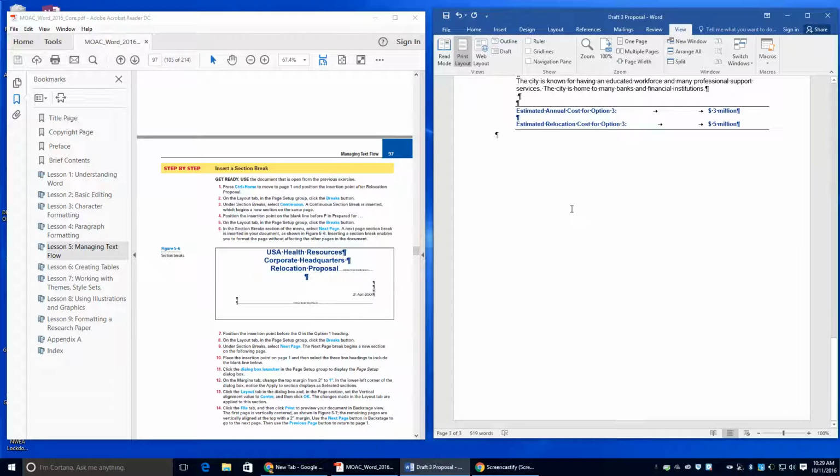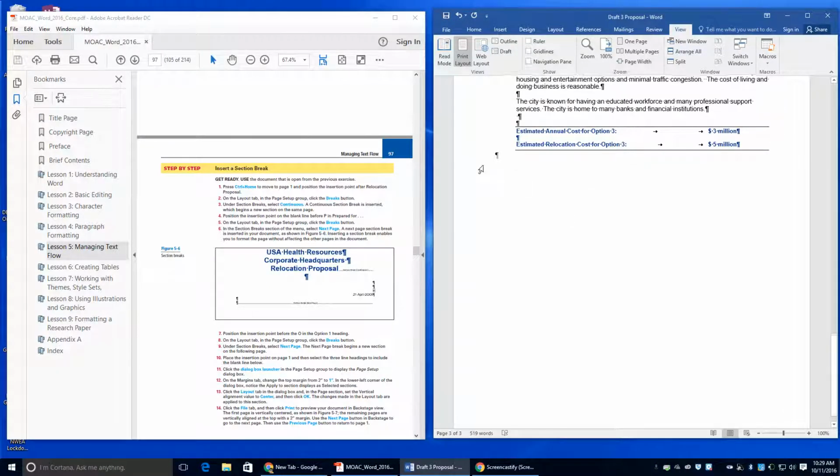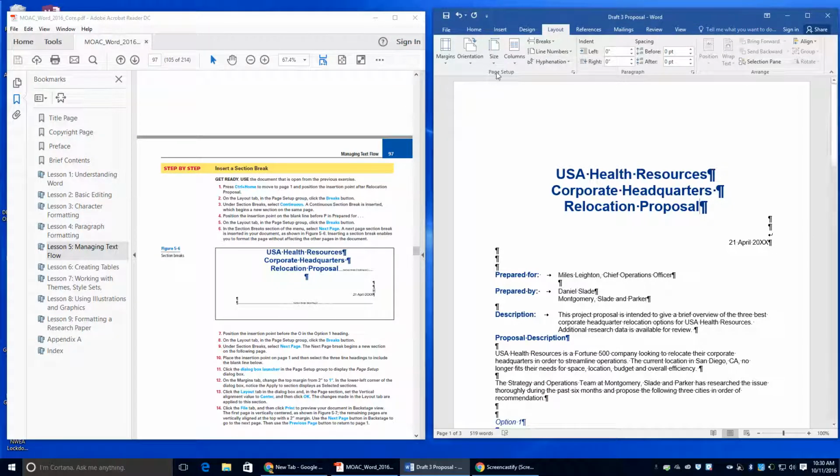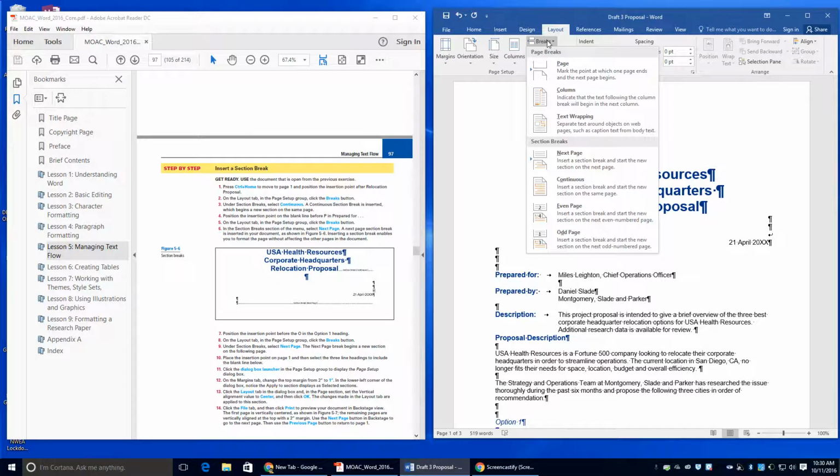Use the document that is open. I'm going to press Control Home on my keyboard, Control plus Home. It moves me to the top of my document, and it says position the insertion point after relocation proposal. On the Layout tab in the Page Setup group, I'm going to click the Breaks button, and this time I'm going to choose a continuous section break.